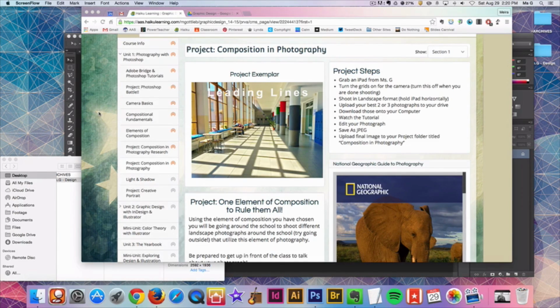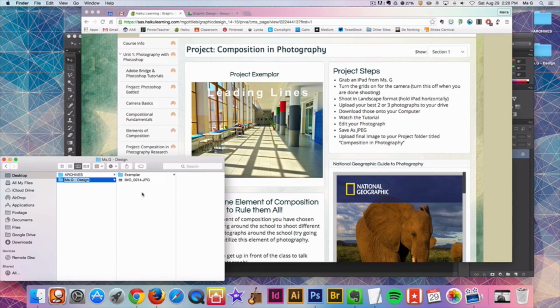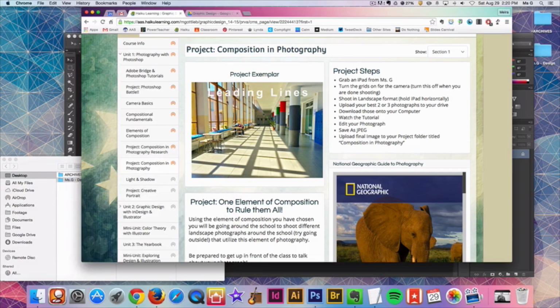So, how does this work? You can see here is my project exemplar, and you should be following your project steps. That means that at this point, you've downloaded your best 2 or 3 images onto your computer and stuck them into your design folder. All right, so how do I get from my original image to my final image?